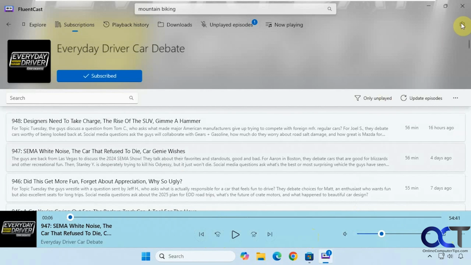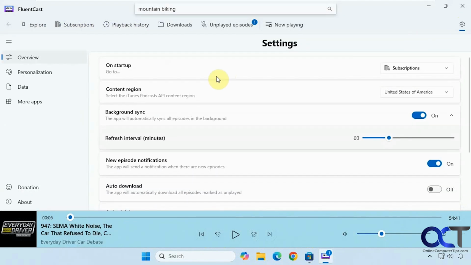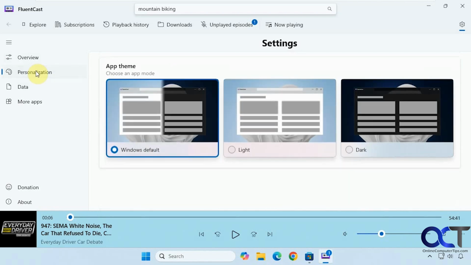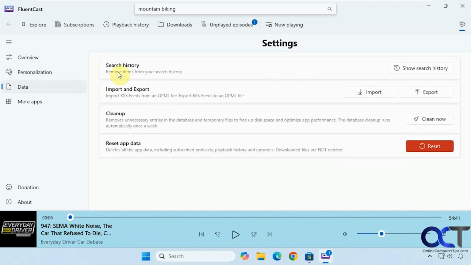And then up here at the top right, you have some settings, so a lot of settings here. So on startup, where do you want it to go? The default is subscriptions. Change your region, background sync, refresh interval, notifications, auto download if you want to have your episodes automatically downloaded, auto delete, timeline, and so on. Then you could choose dark mode and light mode, just like with everything else. And then if you want to remove items from your search history, you could do that. Import and export options, clean up if you need to clean up the app, and then reset the app if you want to start over.